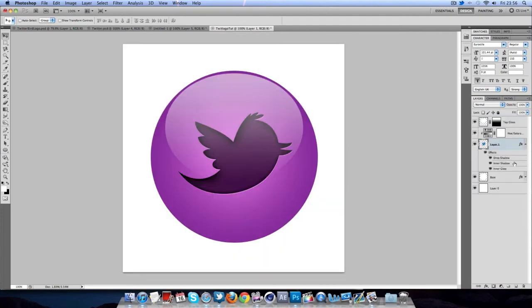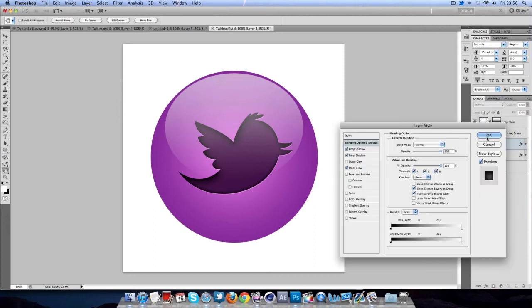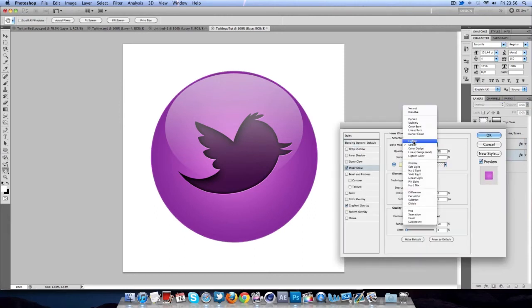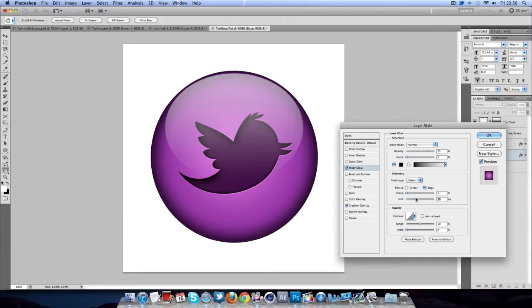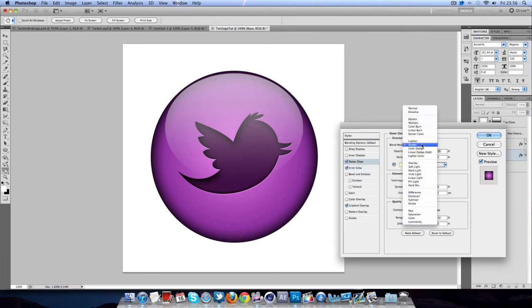So we'll go ahead and go to the layer styles again, not of the Twitter logo, but of the base. So we'll add an inner glow again. Change the blend mode to normal and the color to black, apologies yet again. So increase the size like so, that'll do. And maybe just make an outer glow as well. In fact, no, I'll leave the outer glow for the time being.